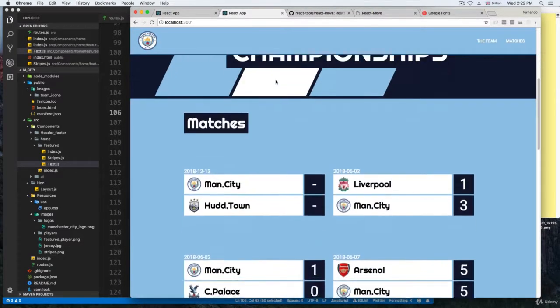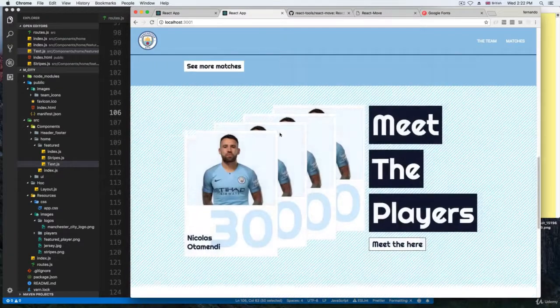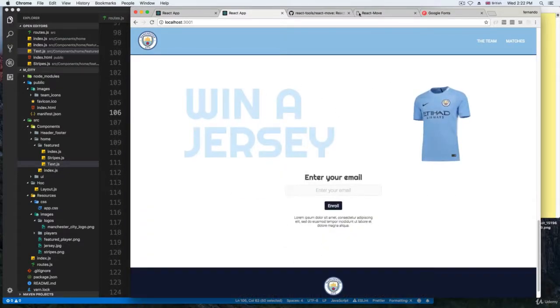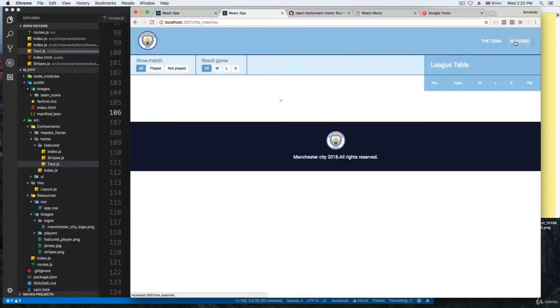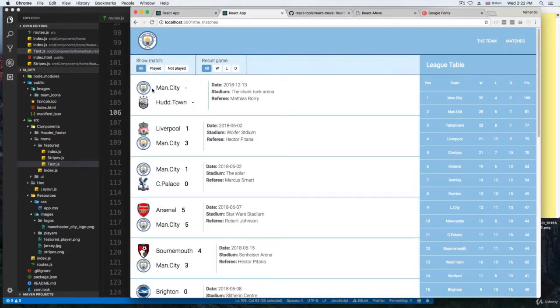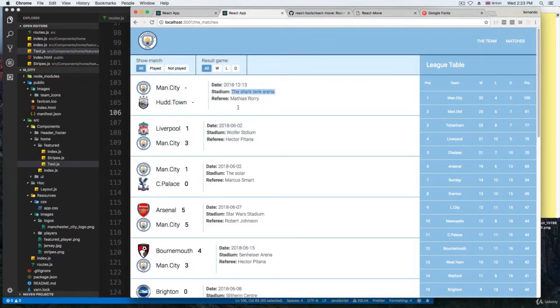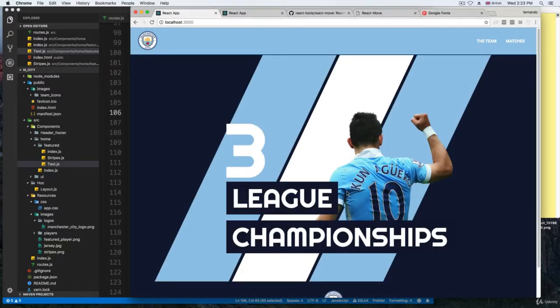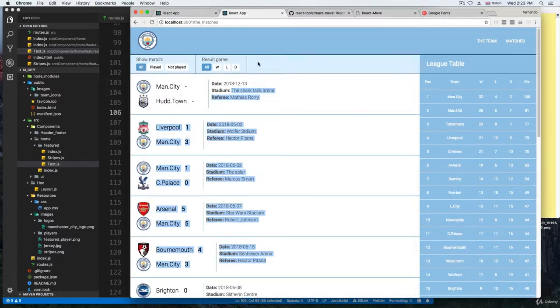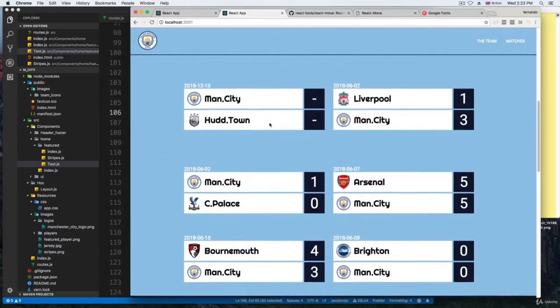Now we will do more animations, not this one, but we're going to do something like this, and we're going to do this, and then on the matches, we will animate list with that node group right here. We will use that one to animate this thing. All right, so let's go to the next one. I'm going to give you the code. Of course, you can find the resource, the code for this section, and we're going to move forward and do the next one, the matches.